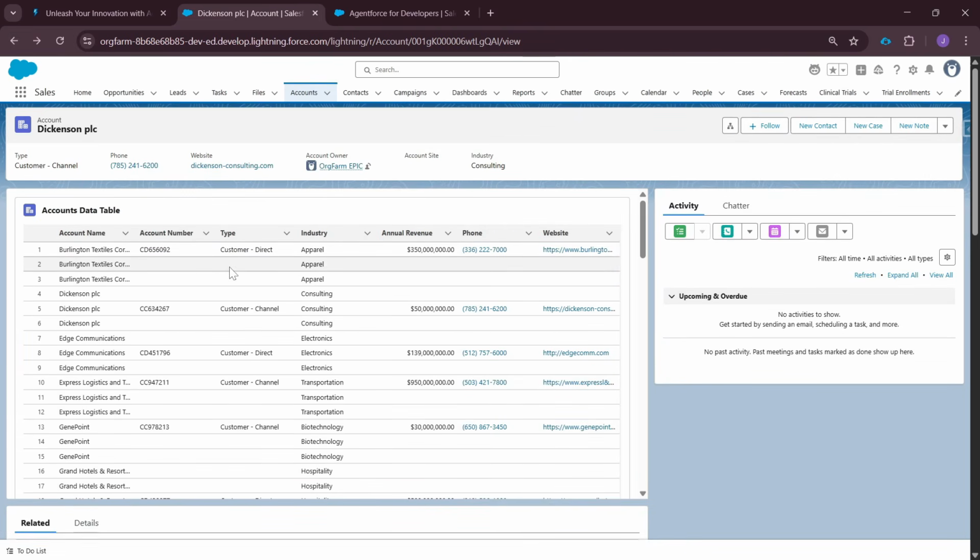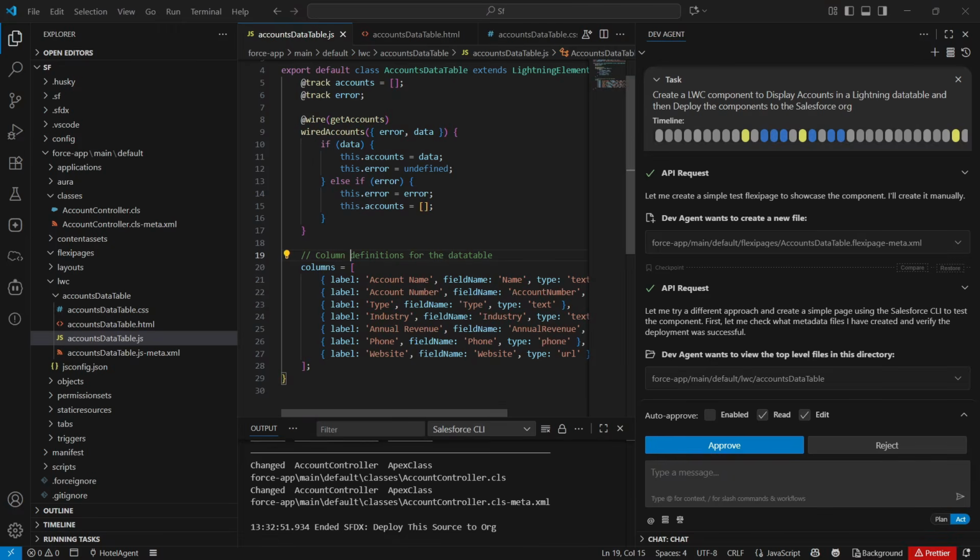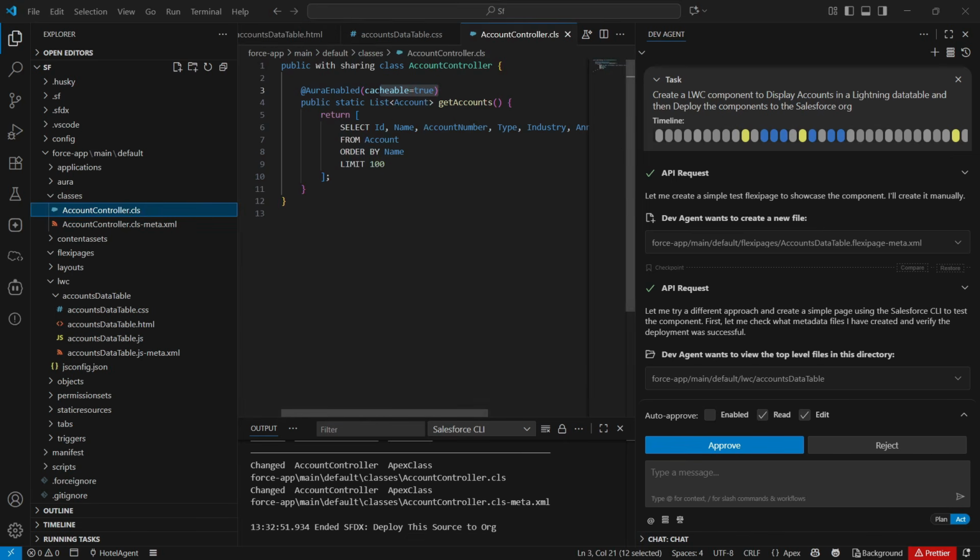Okay, you see this is the LWC component it has built. So these are the columns 1, 2, 3, 4, 5, 6, 7, the 7 columns that this agent has mentioned here. So if you want to add more columns, or you want to add some filtering condition and all of that, you can do. And this agent is actually very helpful for generating this boilerplate code that you can modify as per your need.